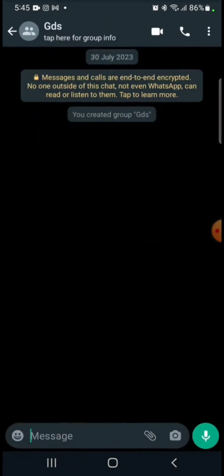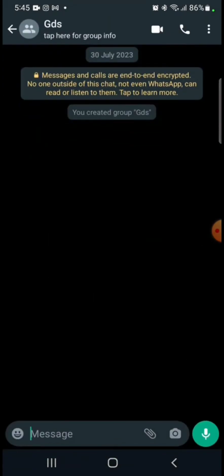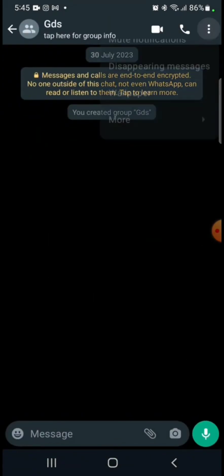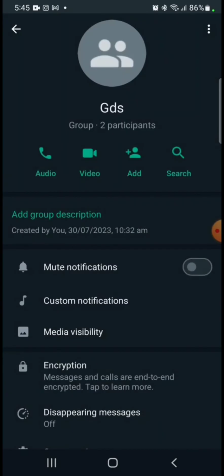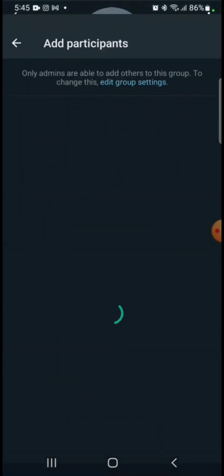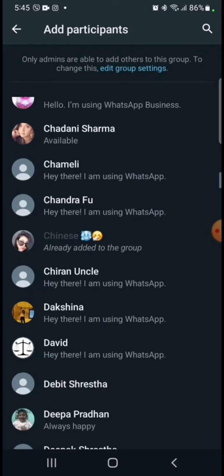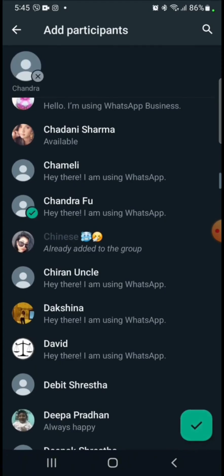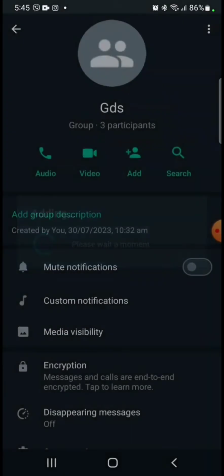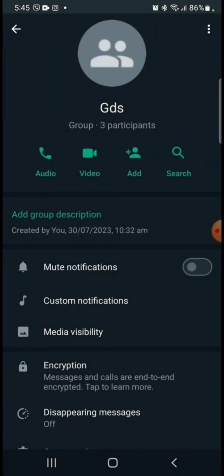After you open your group chat, click on the three dots at the top right corner of the screen and then tap on Group Info. It will display the information of groups with the number of participants on it. To add someone, click on an Add option and choose a contact you want to add. Then click on a green tick mark on the bottom right corner of the screen. This is how you can add someone on your WhatsApp group quickly and easily just in few steps.